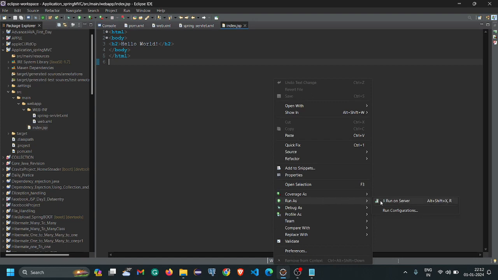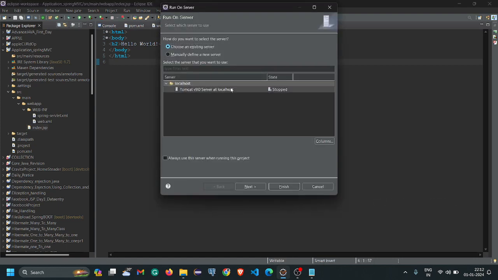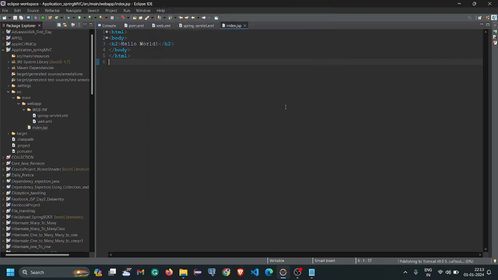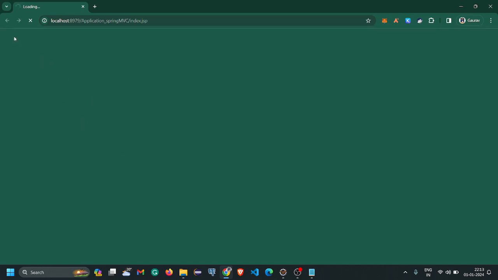Okay, and simply come to the index.jsp and check whether this page loads or not. So Run on Server, Tomcat server, localhost. Next, okay, it is processing. Next, remove all and Finish. Okay, so here you can see our page is successfully loaded.